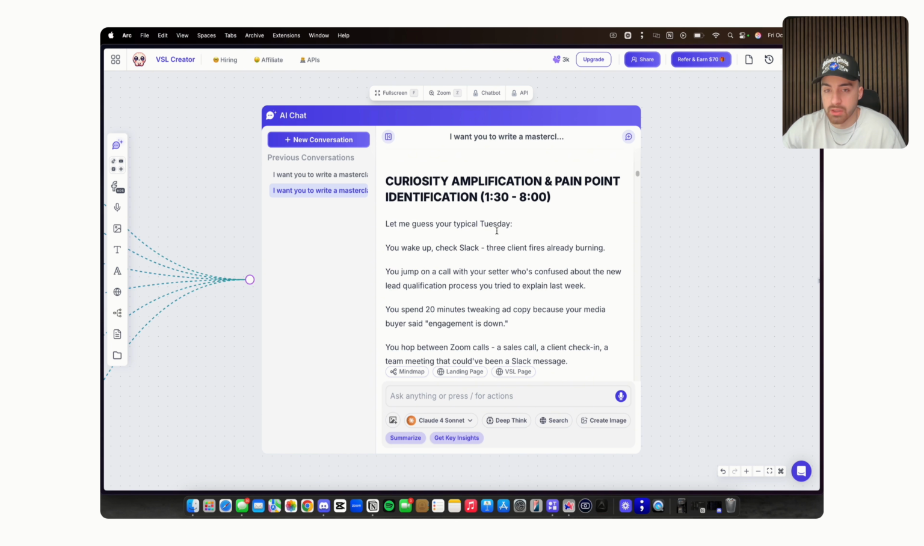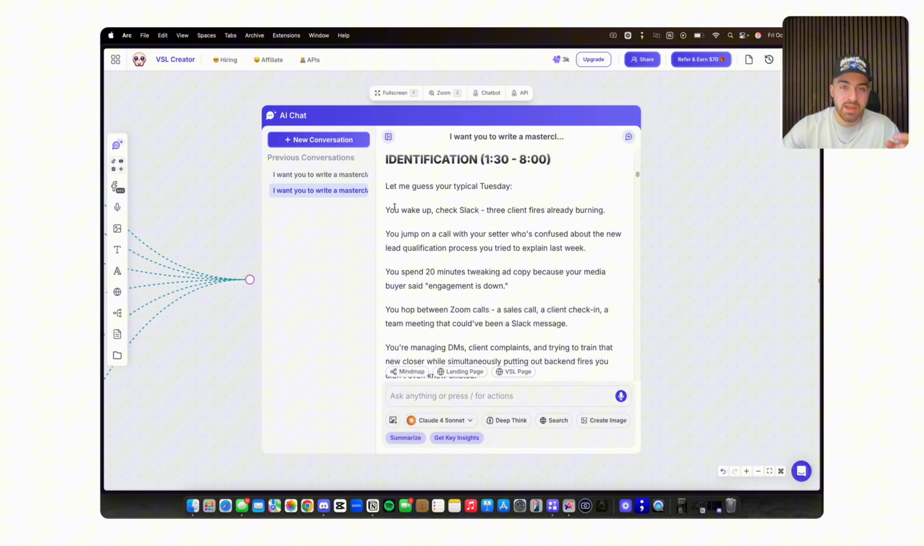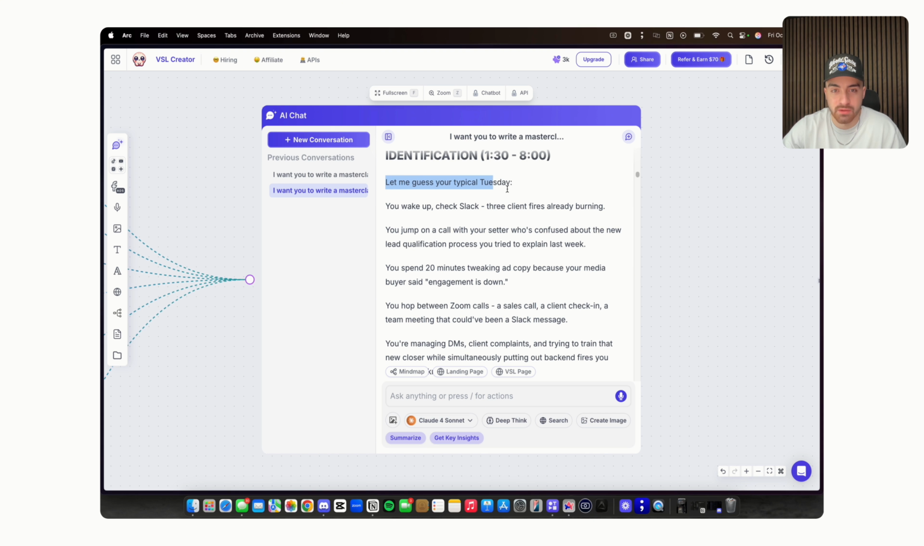Now, here's where I find it really, this is like the cool part of it, okay? Because you've given your offer, because you've given it everything, it understands your ICP so well that when it paints pictures for them, it's going to target and speak to them directly. So like this, for example, I love when it does this.